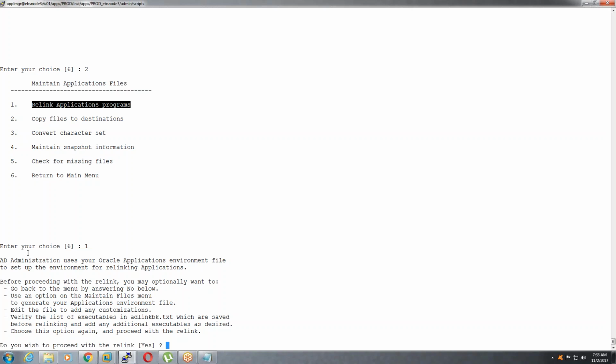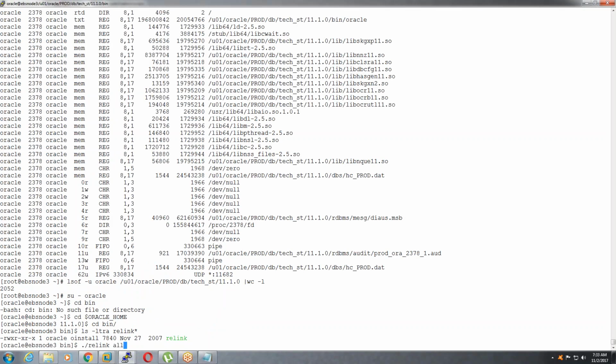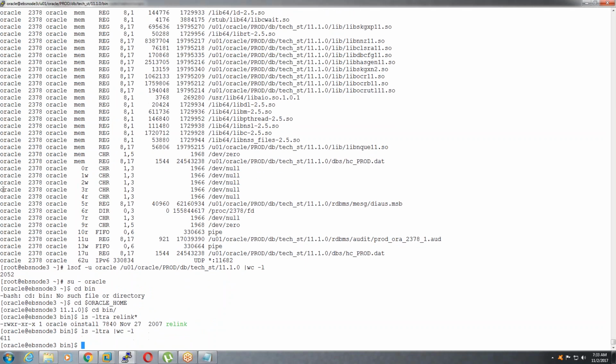Because with this option, Oracle Home, if I say relink all, it will try to relink all the Oracle binaries. Here we have very few files. See how many files we have? Almost 611 files. But in Oracle Applications, there are thousands of files. If I say relink, it will try to make a correction, but what are the files?